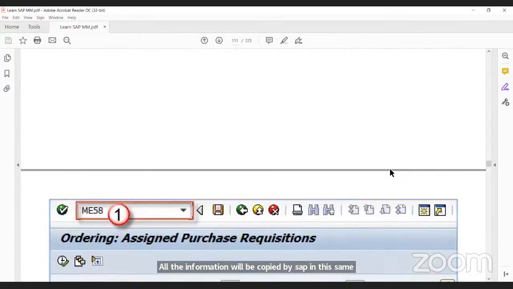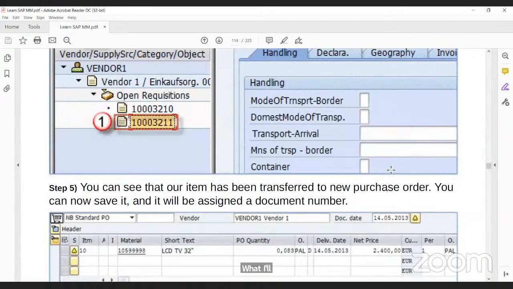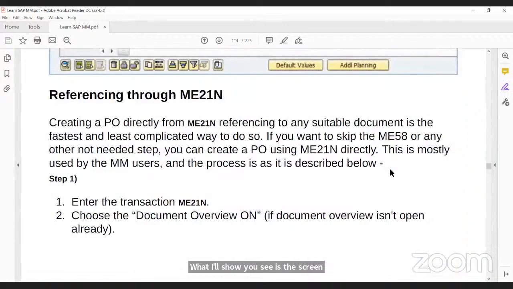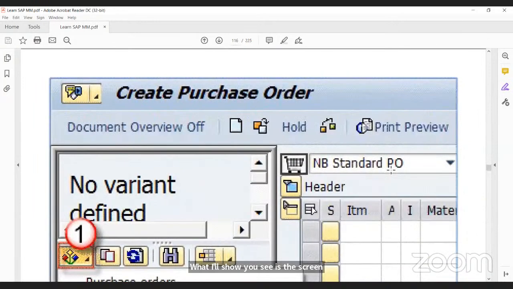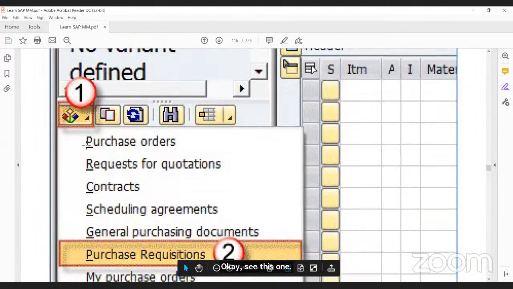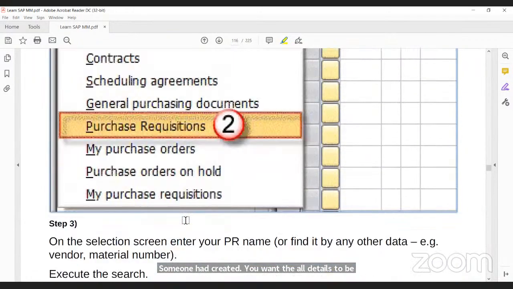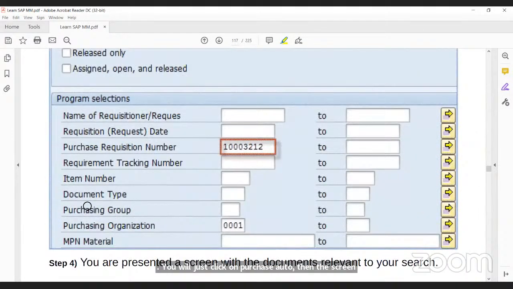What I showed you. See, where is the screen? Okay, see this one. See here what you will do. For example, if you want to use an old purchase order, a copy from an old PO which was already created by you or your colleague or your company, someone had created, and you want all the details to be the same, you will just click on purchase order, then this screen will appear. This here, see, document, this screen will appear. It is just a small screenshot.